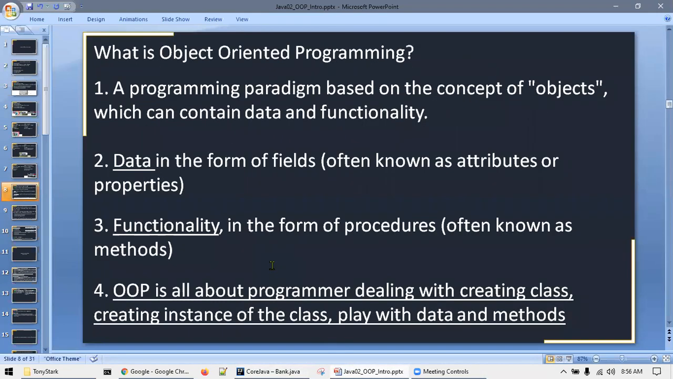Right. So now let us see the next. So what is object oriented programming? It is a programming paradigm based on the concept of objects which can contain data and functionality. So we have seen that in the car class or mobile class or in the home class, we have some kind of data and some functionality.